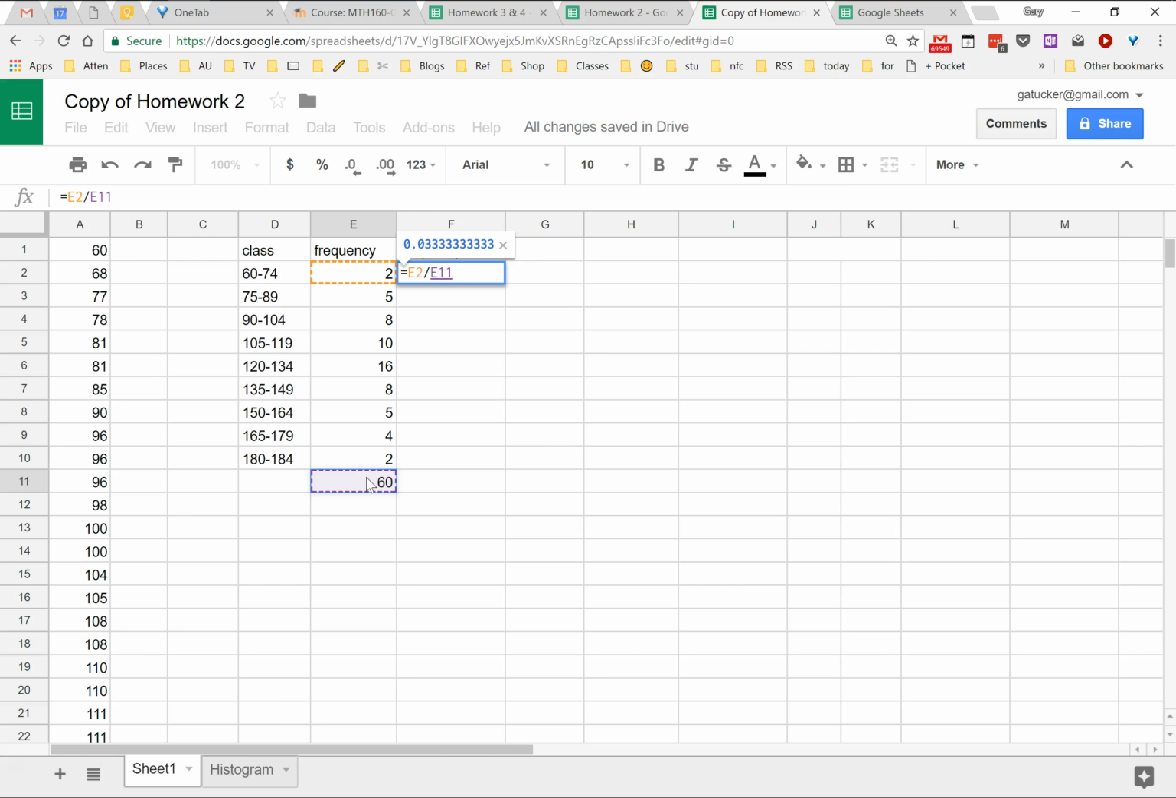So I'm going to press the F4 key, which is going to make that an absolute reference. Anything with a $ in front of it will not change when I copy the formula. Now, if I continue to press the F4 key, I'll cycle through all of the possibilities.